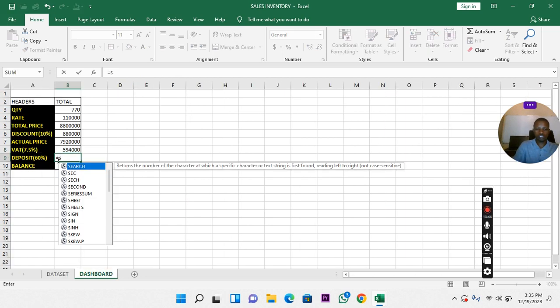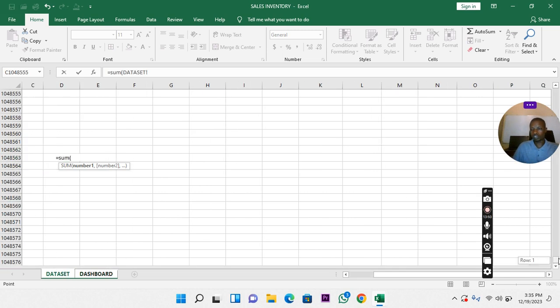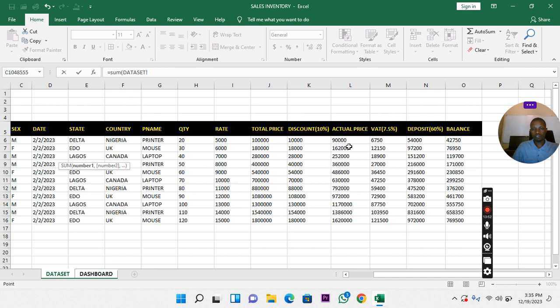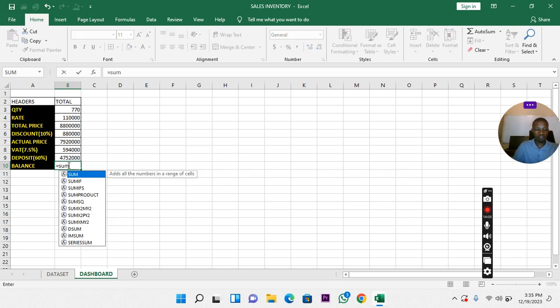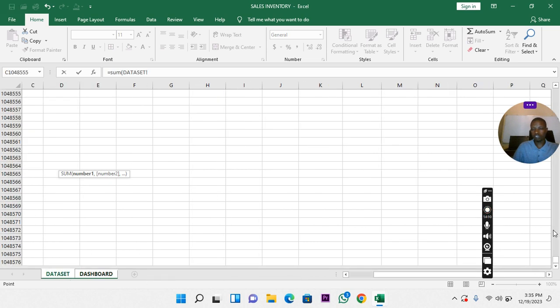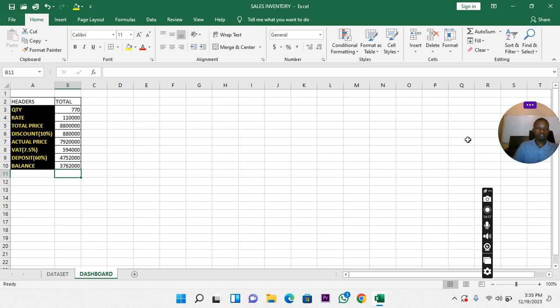Then for deposit, the same. Go back to my data set. Take everything I have here. Then of course the last one, which is the balance, sum. Go back to my data set. All right. Okay.